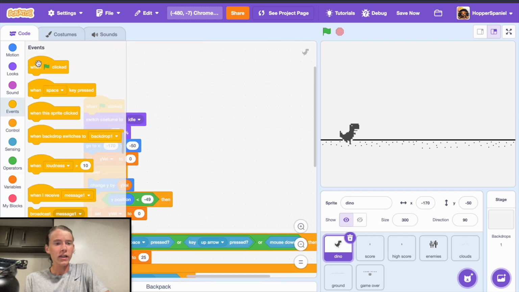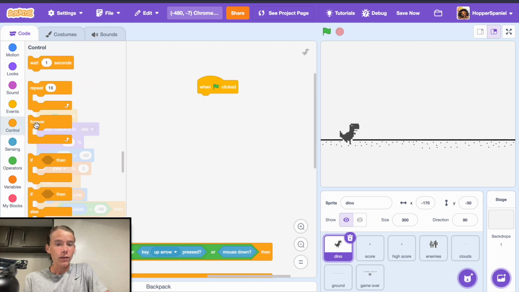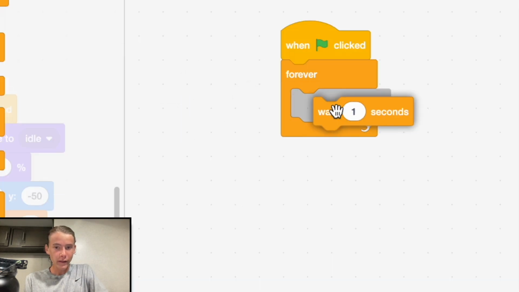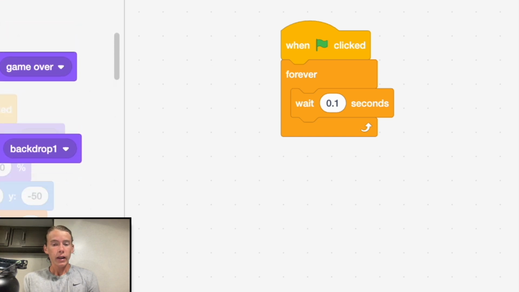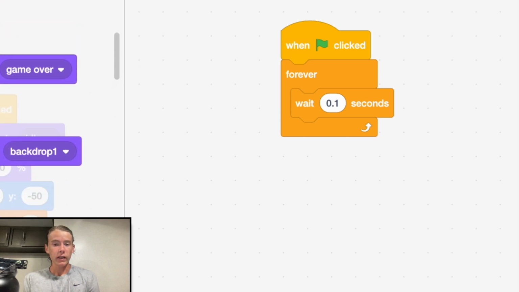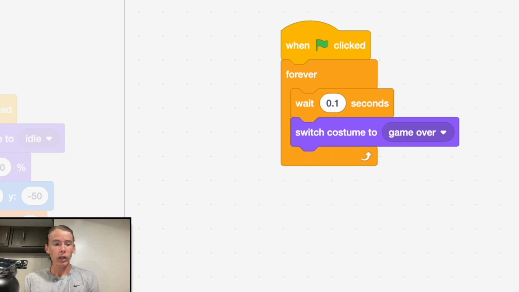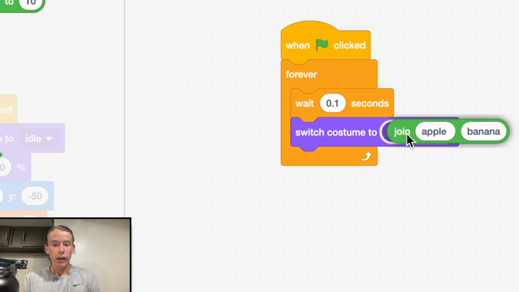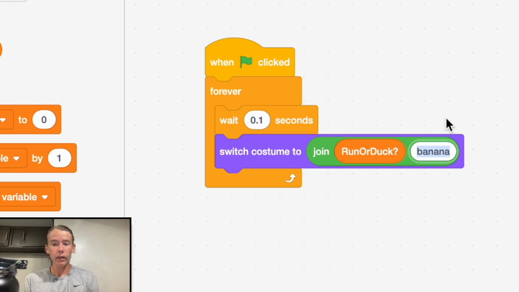So then go over to your events tab, grab a when green flag clicked block, and then drag on a forever loop, and then say wait 0.1 seconds. Just like that. And then we're going to say switch costume to, and then we're going to drag in a join block, and then we're going to say join the run or duck variable, and then 1.